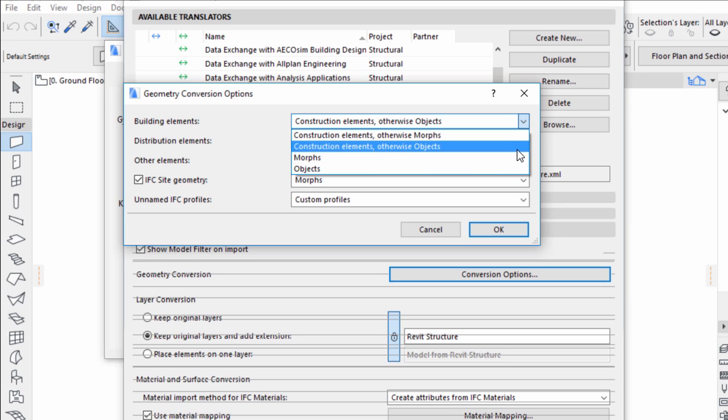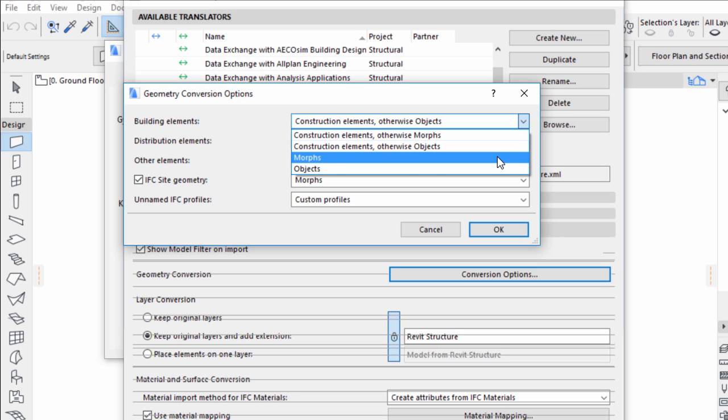With the Construction Elements, otherwise objects setting, every building element will appear as a native element except for complex objects, which will convert to objects. In contrast, the morph setting would convert all imported elements into morphs. The object setting would convert them into objects. There are advantages and disadvantages to each.